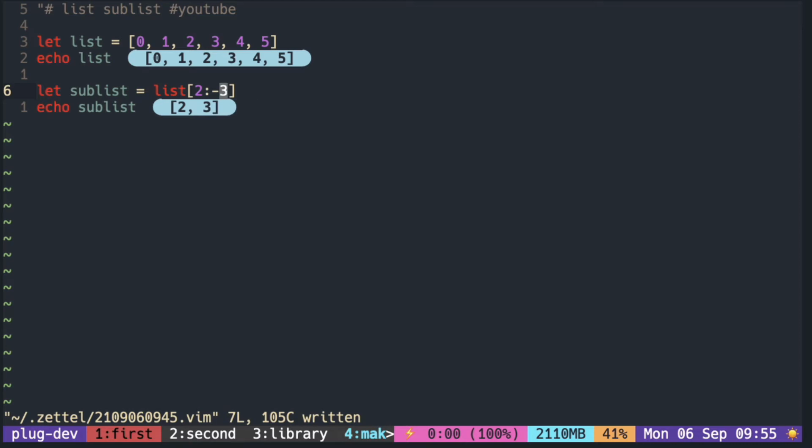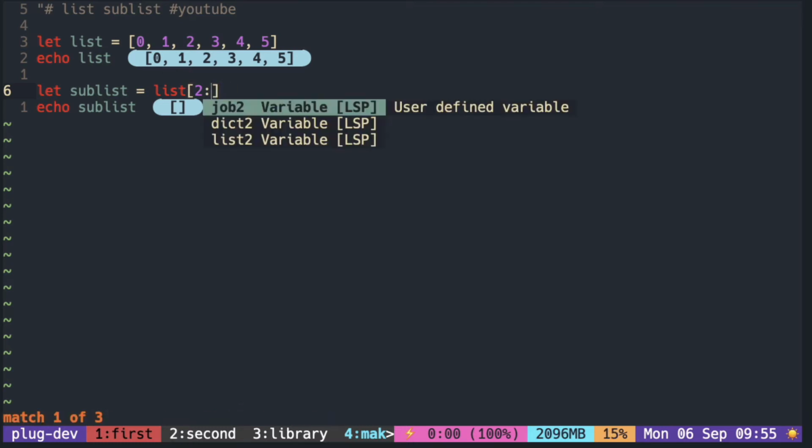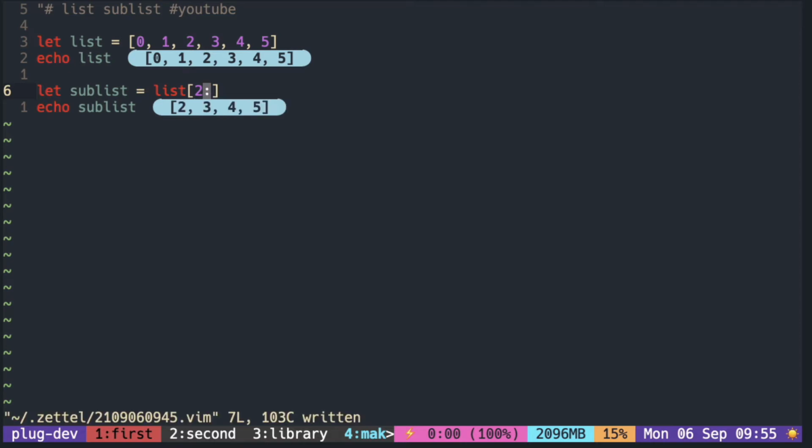And if you decrease the last index beyond the start index, again, there is no error, but it will return an empty list this time. You can also omit the last index and it will be the same as putting -1. You can do the same with the start index too. If you omit it, it will be the same as putting 0.